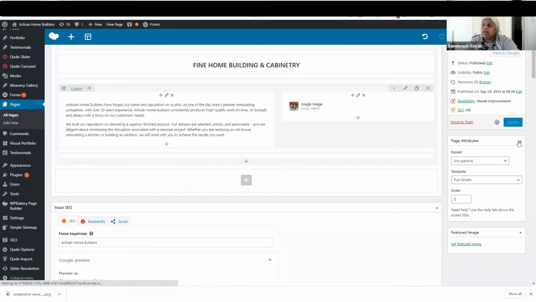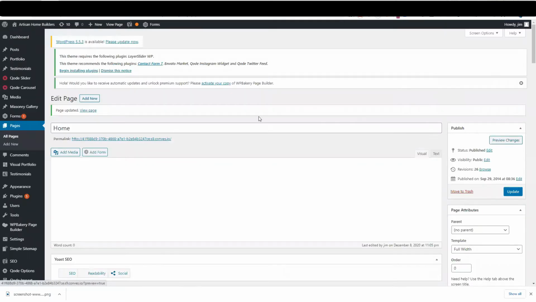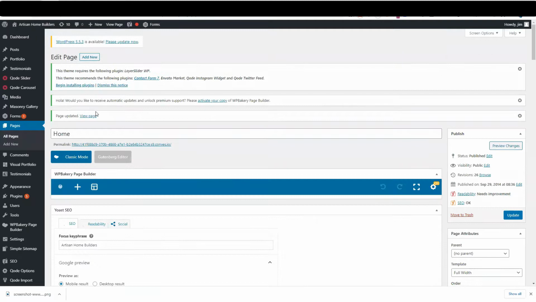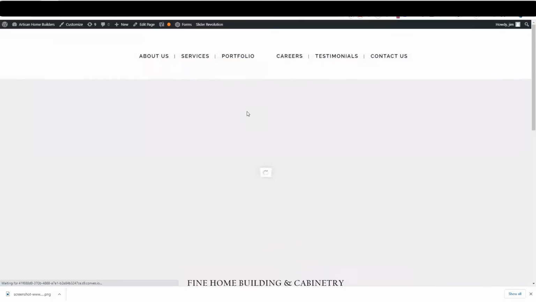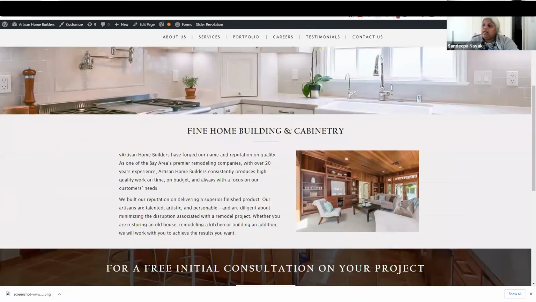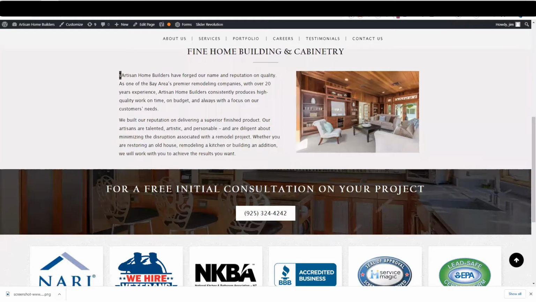So let's see what happens once we update it. Once you update, it will tell you over here that you can now view the page. So I can click and view the page from here. And if you'll see, my S that I added is showing up over here, and all the spellings related to remodeling are corrected now.